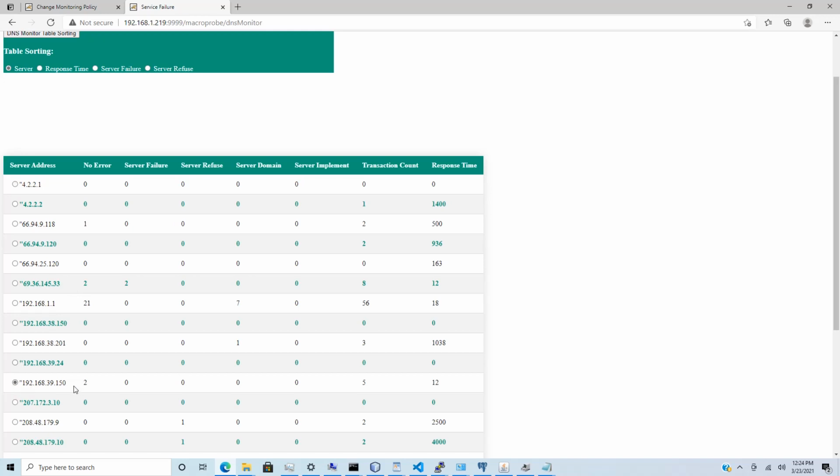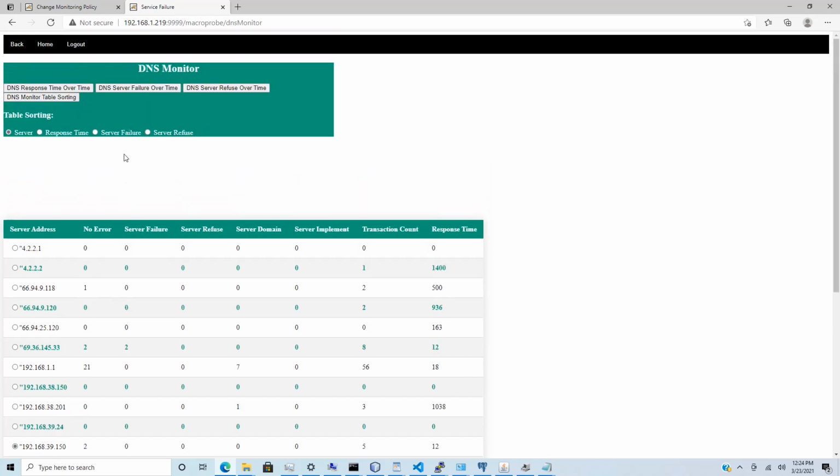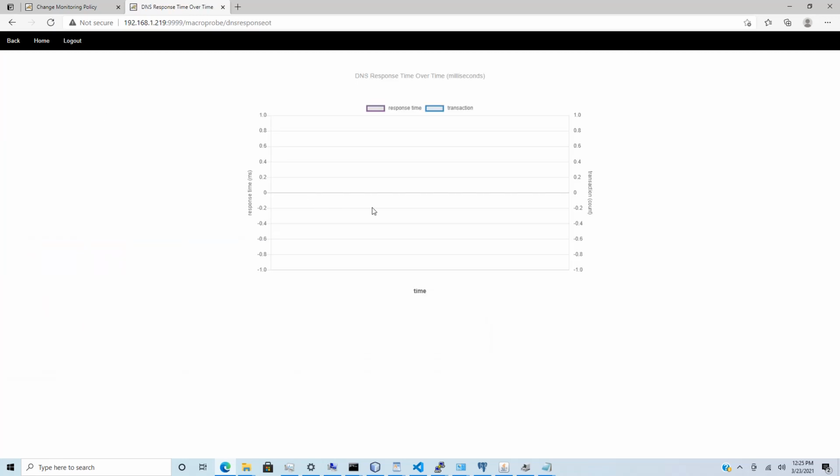Right here. So we're going to launch the DNS response time over time on the server. Pick 192.168.39.150 for the last 24 hours.